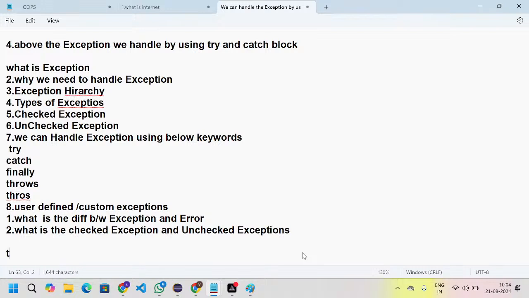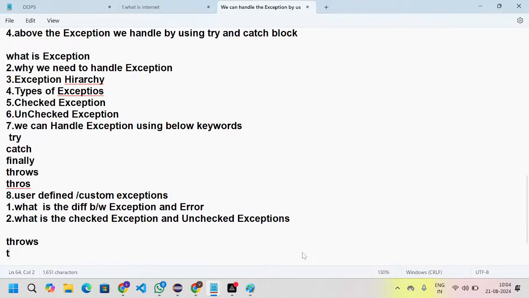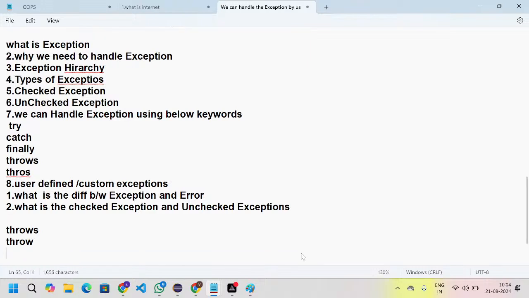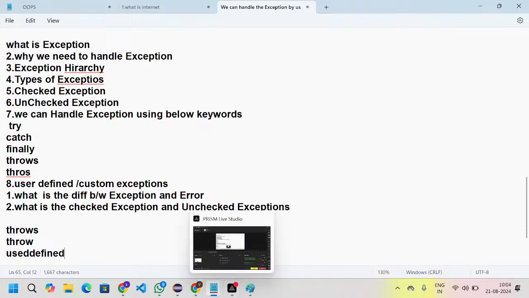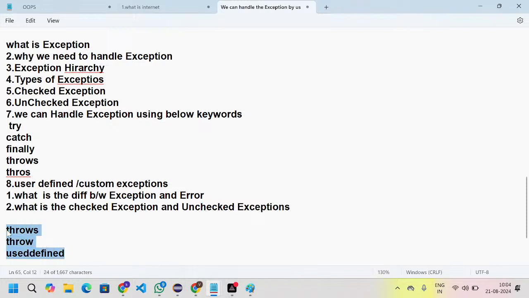Today you can do the assignments on the throws keyword and throw keyword, and a second assignment on user defined exceptions. You can take a screenshot of it and share it.